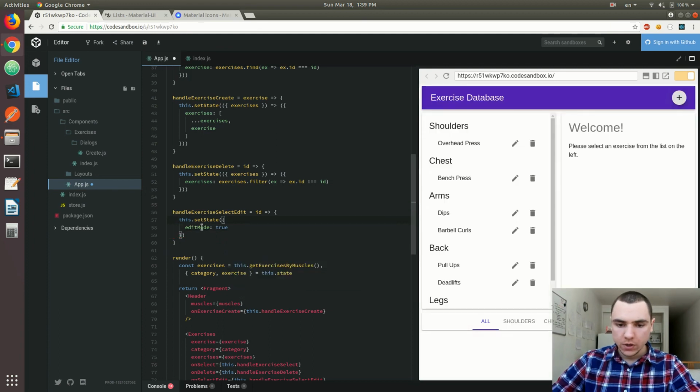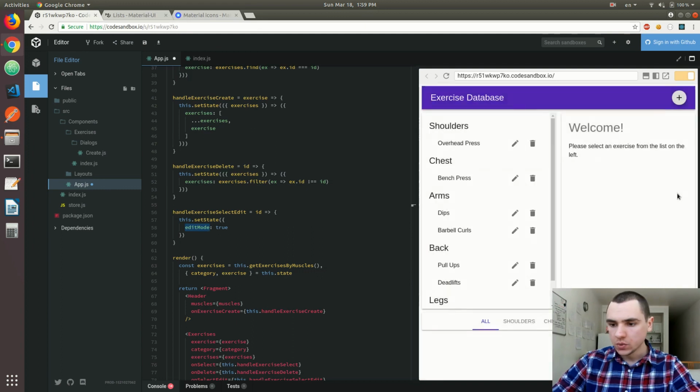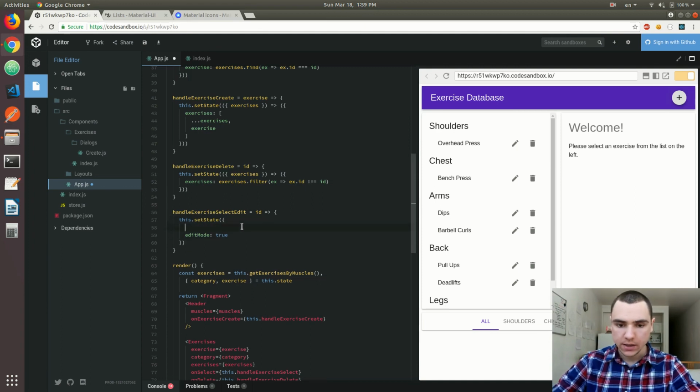Now the idea here is that when you click on the edit icon, it's going to open up the form, basically the same form as you saw in the previous videos, the one for creating a new exercise. It's going to display that form on the right pane so that we can modify the title, description, as well as the muscles for a given exercise. So we're going to set the value of that property on the state to true, but we also need to update the selected exercise, right?